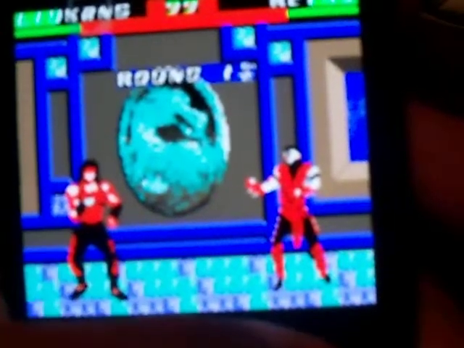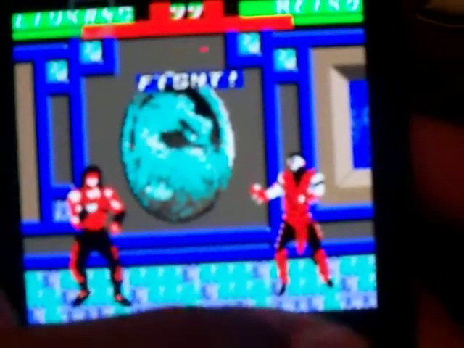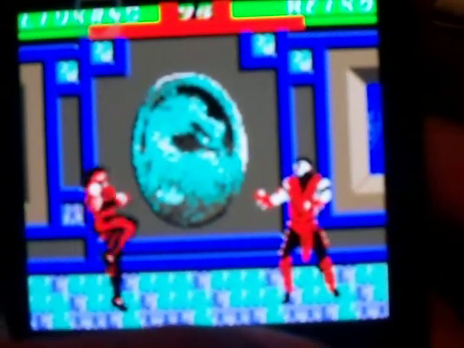Pick your character. And there you go. Here is Mortal Kombat. The A and B buttons are down here. The pause button, select buttons, and there's buttons to move.